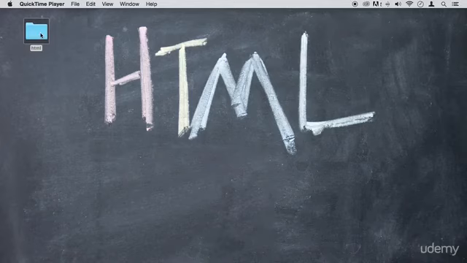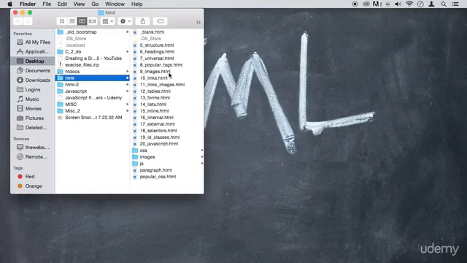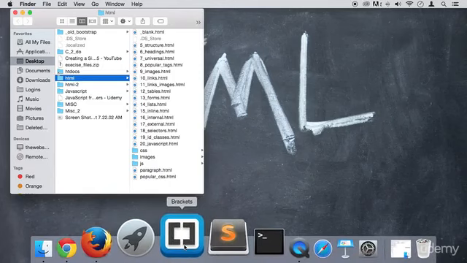So let's go ahead. If I open my HTML folder, it might look a little different from what you have. It might look the same as what you have in your exercise files. The numbers in front are the lecture numbers, so don't worry about that, it doesn't matter.